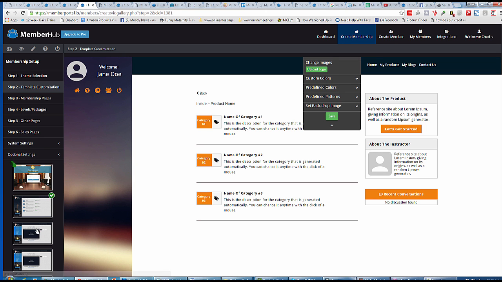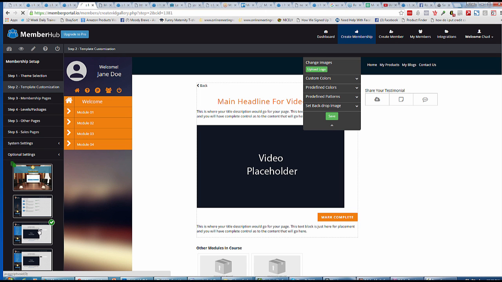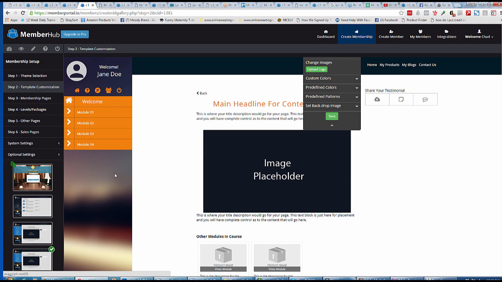Now, if you want, you can go through each and every one of these pages and see exactly what it looks like. So this is what it starts to look like with the menu. I think that looks pretty cool. So we'll go ahead and click Save again, and the next thing we're going to start doing is actually start building out our site.